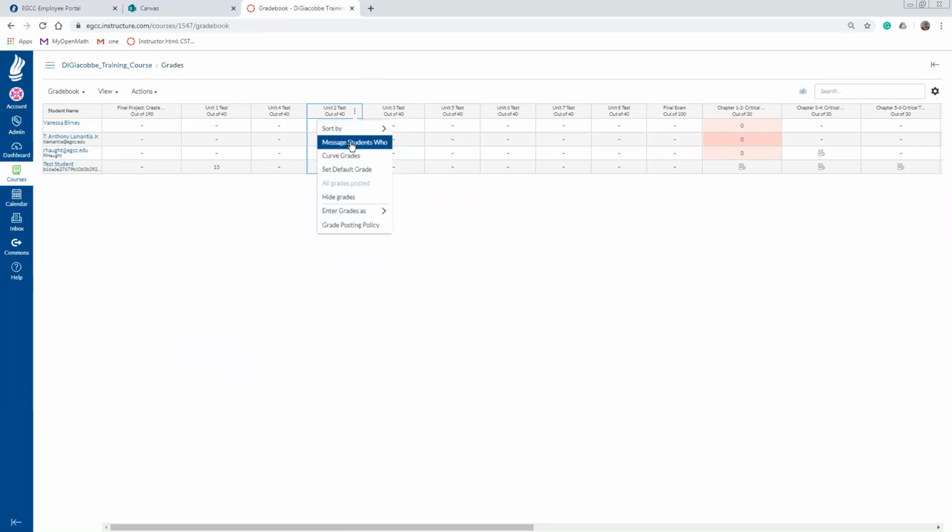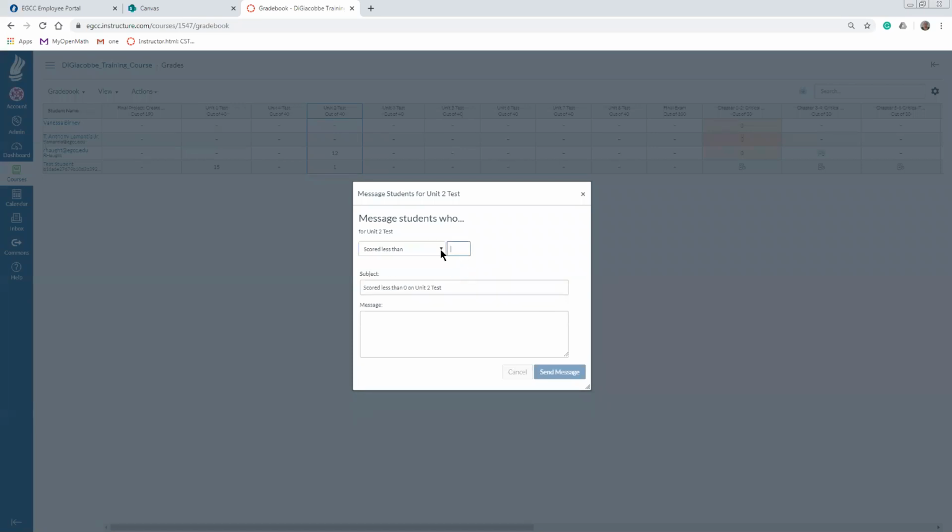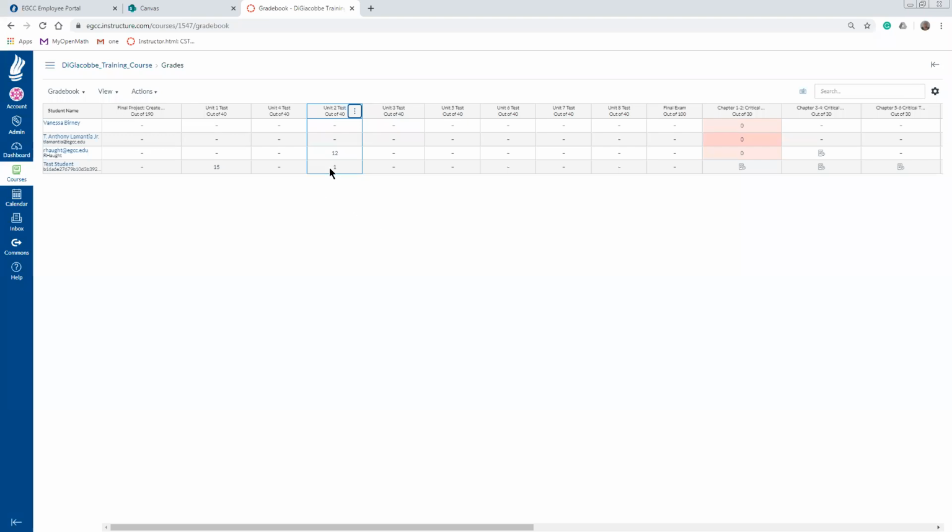There's also a nice little feature here. It's called message students who. If we click on that, it gives us the option to send a message to the students that haven't submitted yet, that haven't been graded, they've scored less than, whatever points you assign there, or scored more than. So that's a nice little option to keep your students informed and communicate with them. And there's also a couple other options here that you can look at.